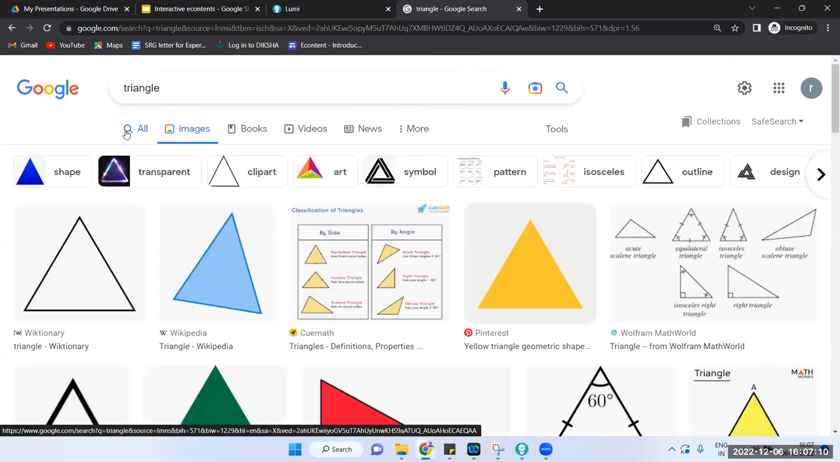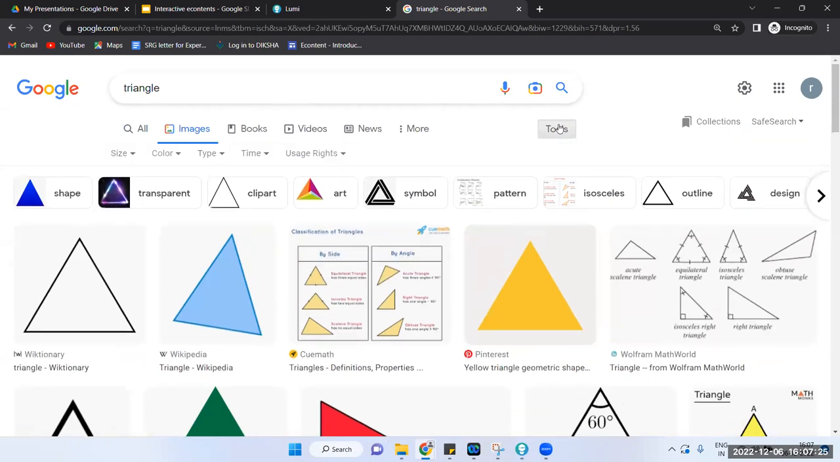In image also, I can decide on transparent images, clip arts, art, symbols, outlines, if I have any specific thing. If not, I'll go to tools. If you see the button here, tools. In tools, there are so many things. I can search by size: large, medium, icon. I can search particular color images. I can search type: clip art, line drawing, GIF. I can search the time when it was uploaded on Google.